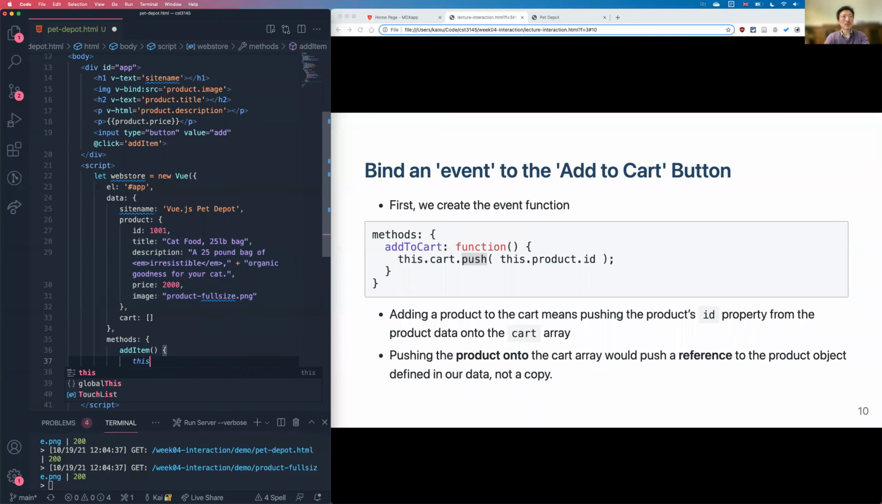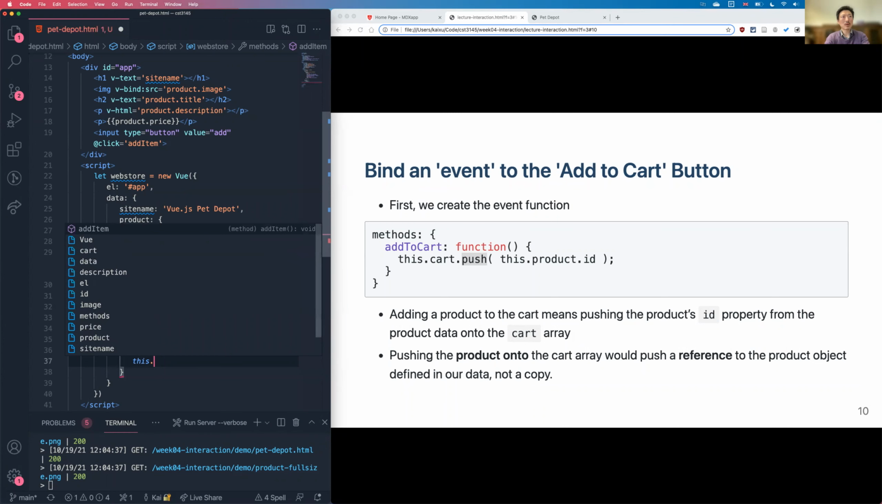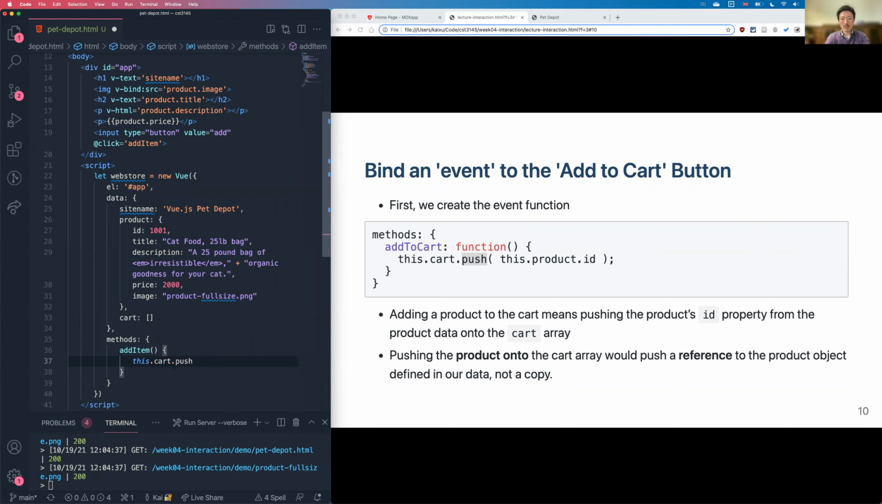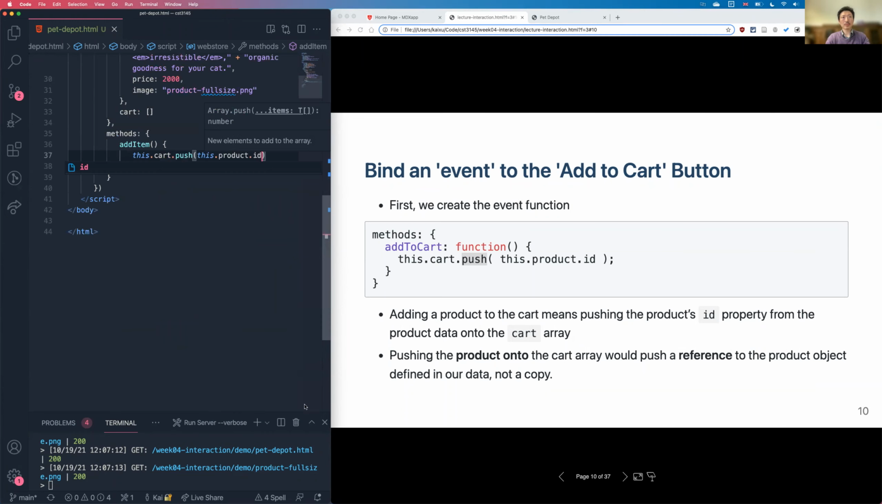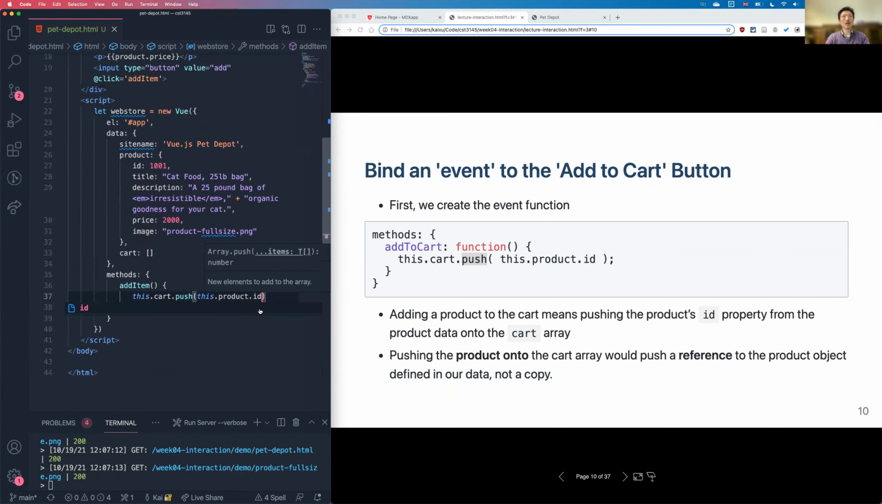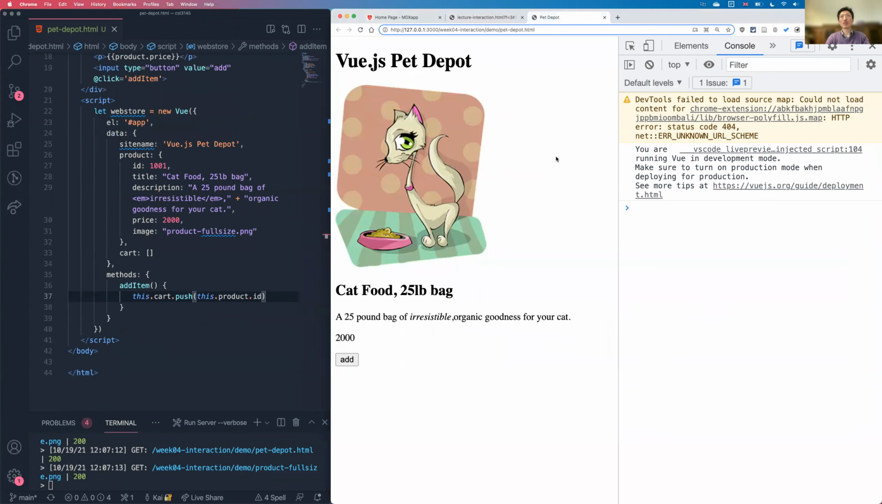Okay, so this is probably the easiest thing you need to do. We could potentially say this.cart.push(this.product.id). Okay, so now I saved, and if we come to this page and click add, at least there's no more error message.